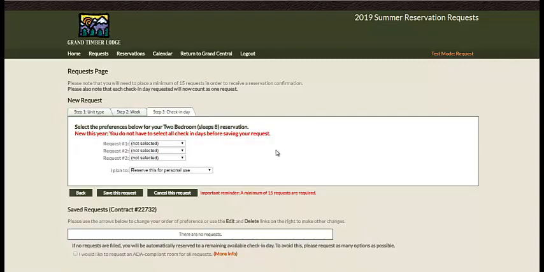The last step in creating a reservation is to select your check-in day preference. Each check-in day will count as one request. You do not need to select all check-in days before saving a request though. Use the drop-down menus to select your check-in day preference. Saturday to Saturday check-ins are at buildings 1 through 4. Sunday to Sunday check-ins are at buildings 5 and 6. And Friday to Friday check-ins are at buildings 7 and 8.